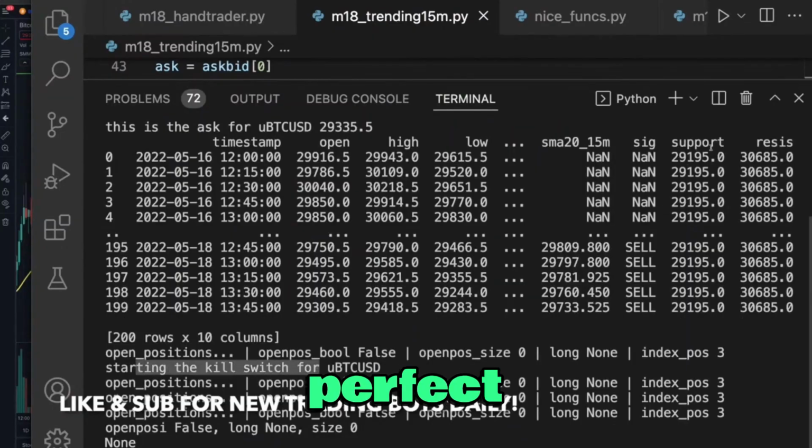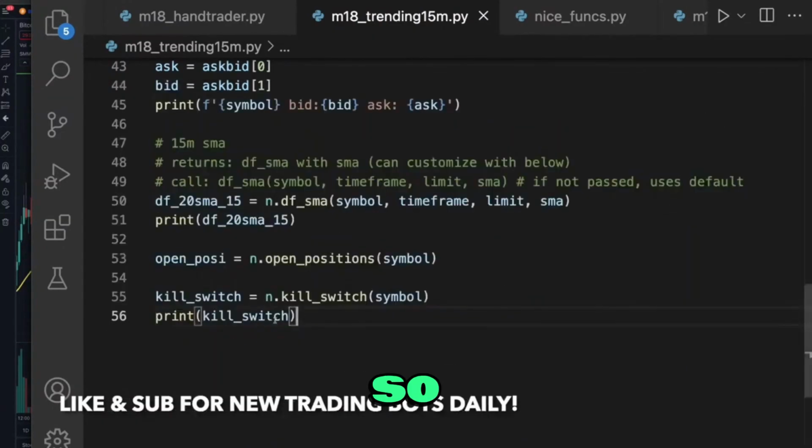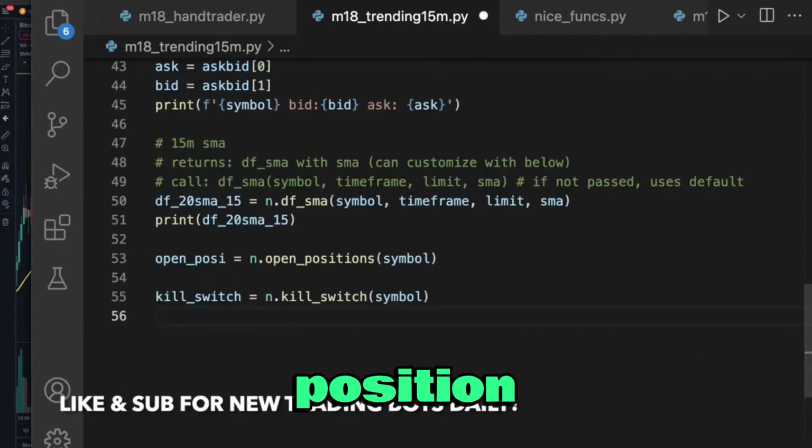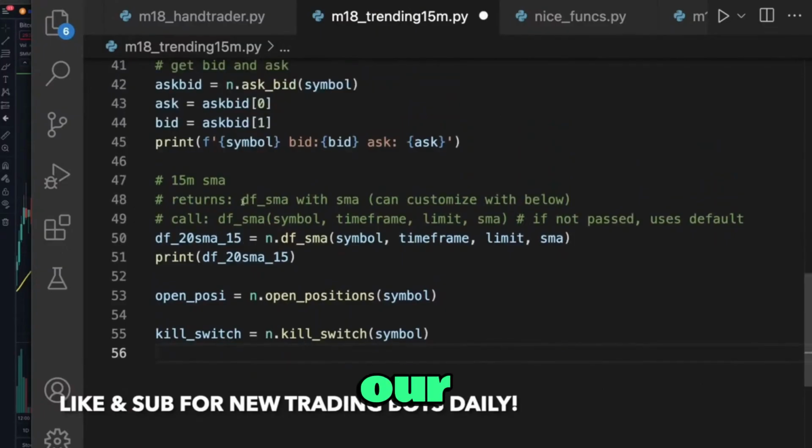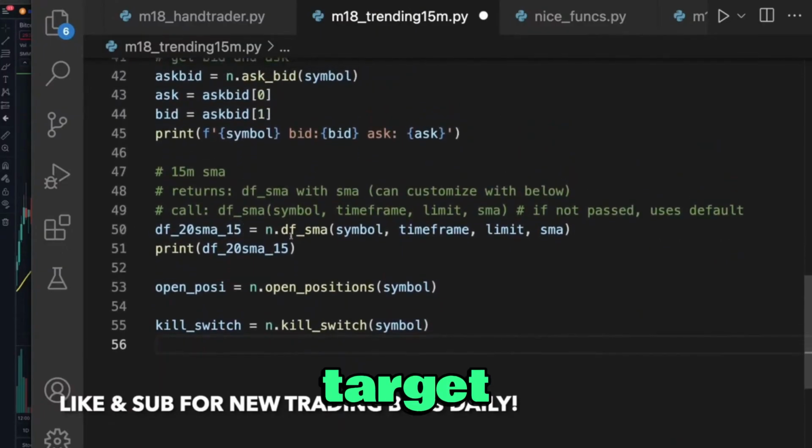Starting the kill switch. Perfect. So that's working as well. Our kill switch is going to get us out of any position, so we'll use this all the time, pretty much. Like if we hit our profit target, or if we hit our loss target, we'll get out of the position just like that with our kill switch.